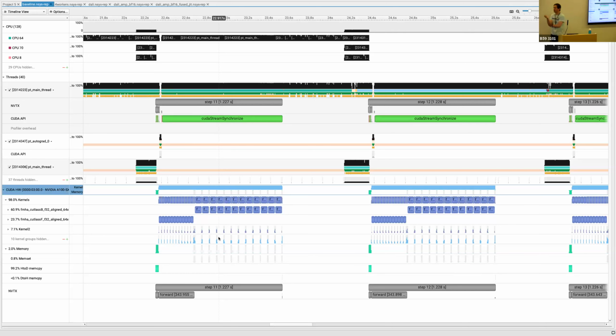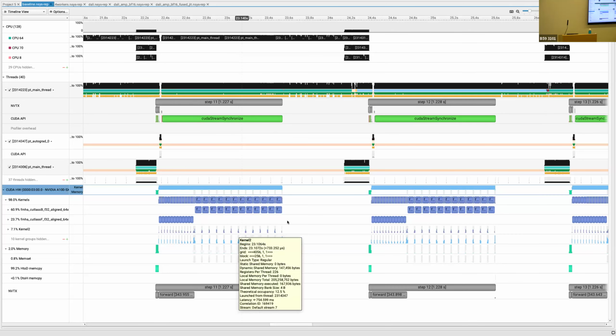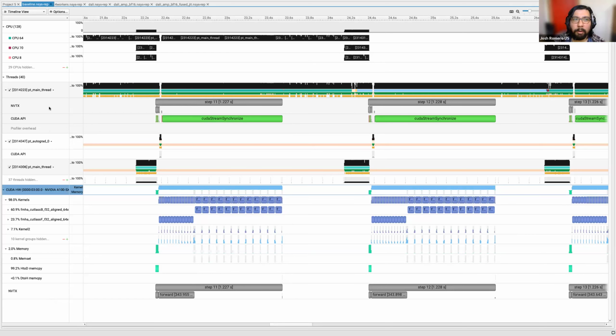All right. I have two NVTX. One is under CUDA hardware, one is under the threads. Can you see it again? What's the difference between the two? Oh, yeah. So the NVTX range under threads, so under CPU, is the CPU perspective of the NVTX range. And the GPU one is the GPU view.